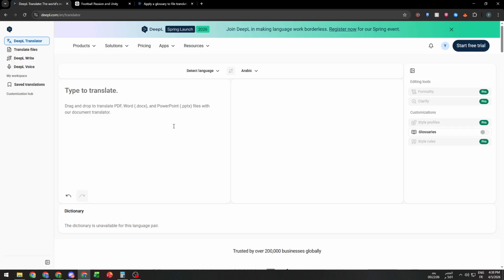In today's tutorial guys, I'm going to show you how to import or create your own glossary in DeepL. So today is very simple. Creating your own glossary hasn't been simpler than that.